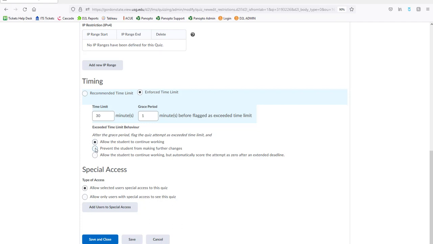So in that case, you want to change it to the second option, which is prevent the student from making further changes. And so basically at 31 minutes, they'll get a pop-up saying your quiz time has exceeded, you must submit, and then they have to click the submit button, and it will automatically grade what they have completed.